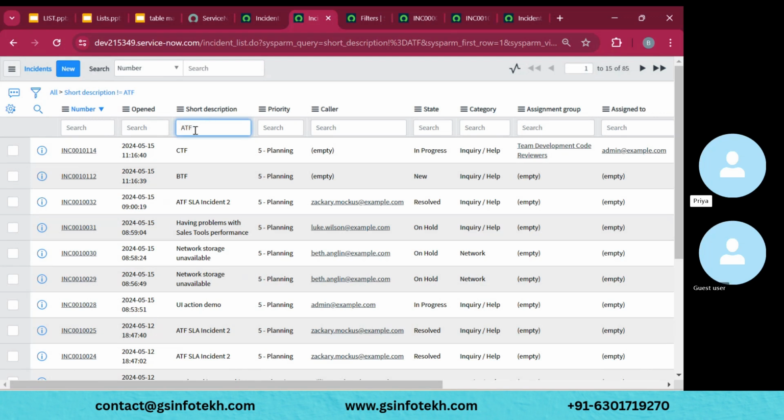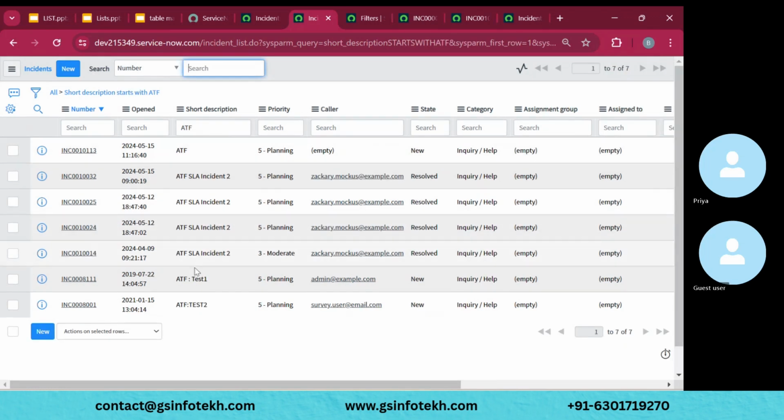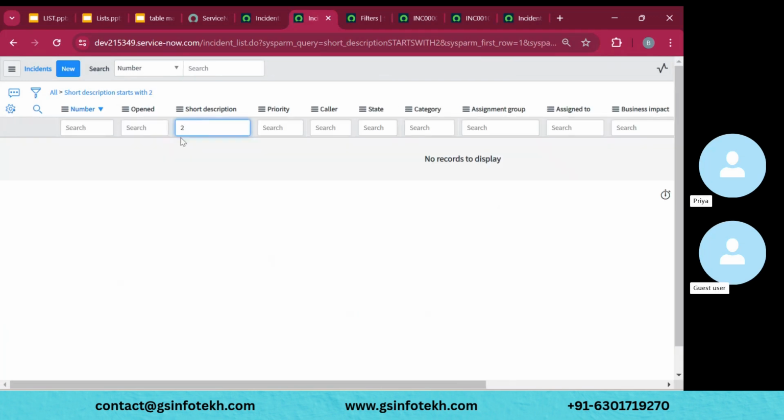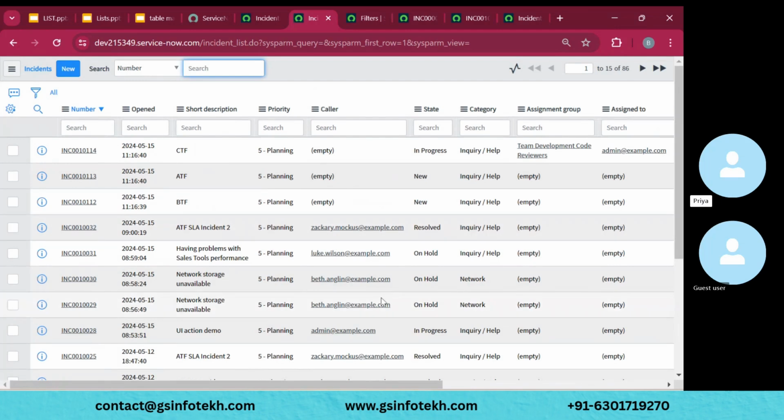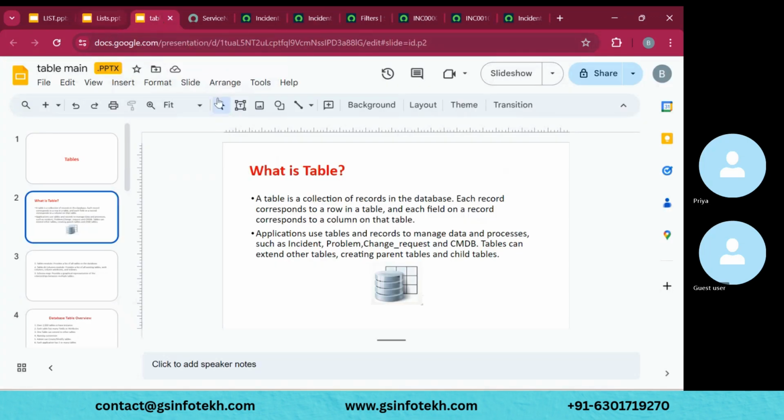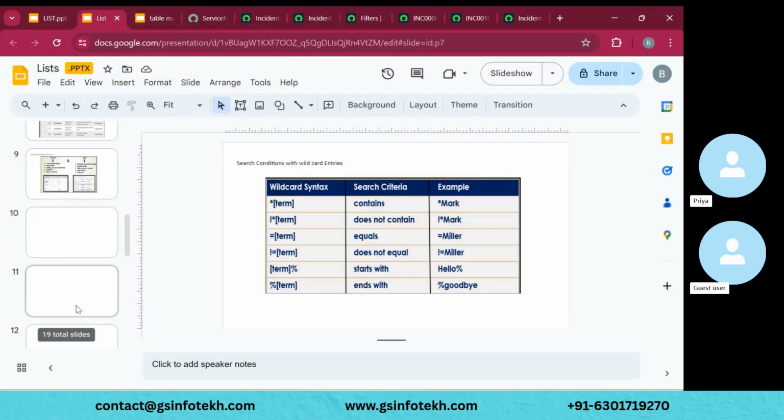Then if I put starts with, everything starts with that value. Type ends with, and these are the ending ones. So these are the wildcard entries. Any doubts in this?